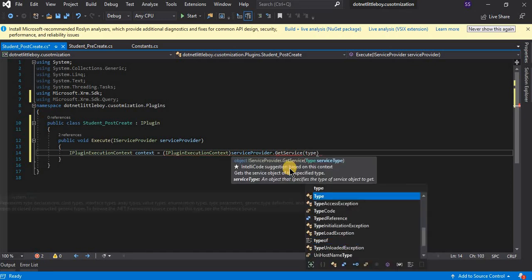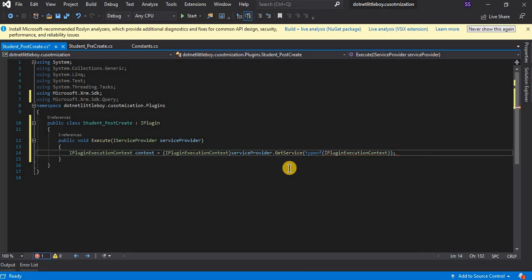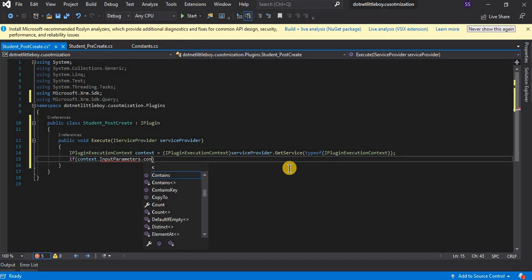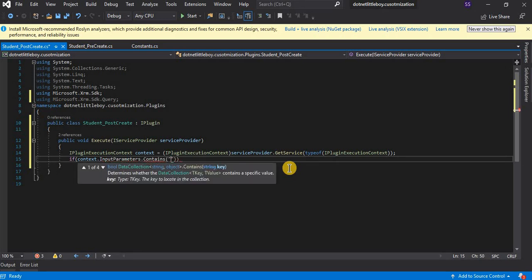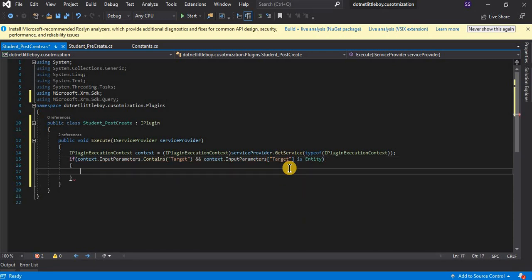I will take the type of the IPluginExecutionContext. And once we have context, let's check whether the plugin we have registered is for the entity or not. So for that, let's take the if condition here. So if context.InputParameters.Contains the Target, means it is for entity target, and the context.InputParameters of Target is Entity, then our plugin has registered on this entity. Then we'll get the services, then also the tracing service.